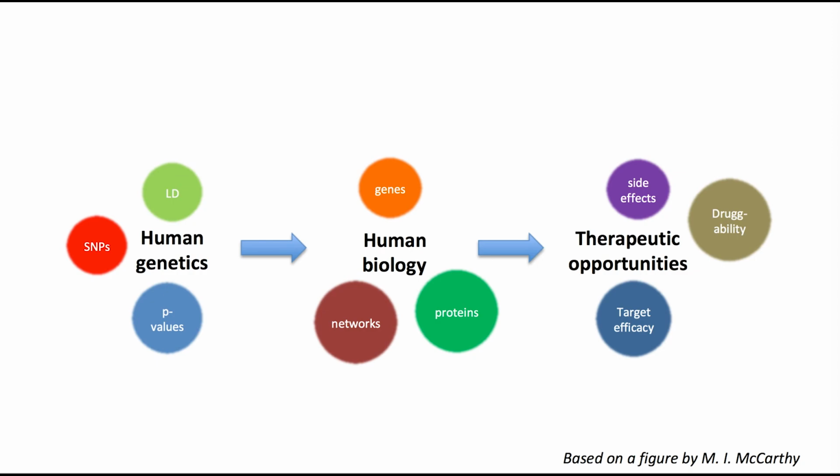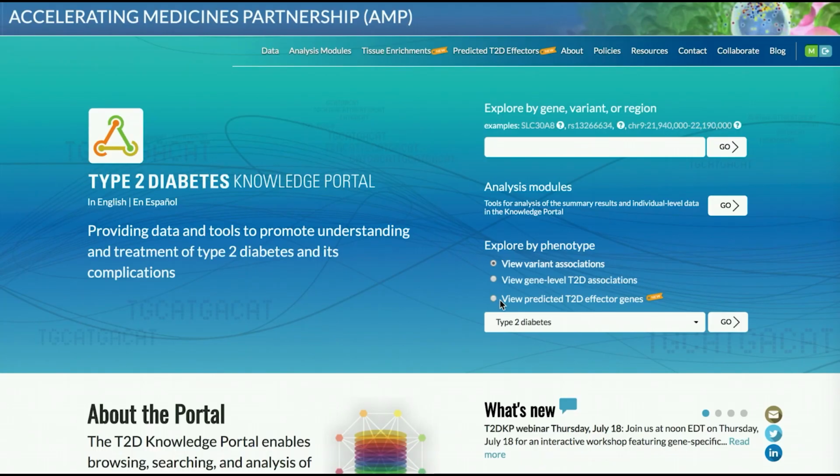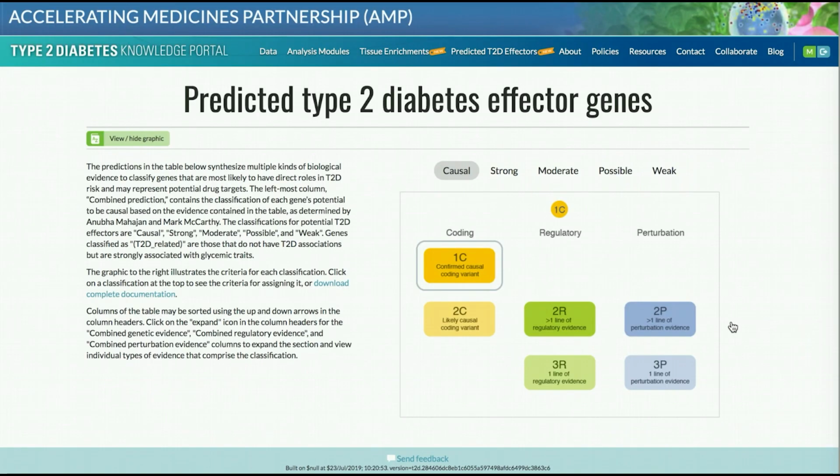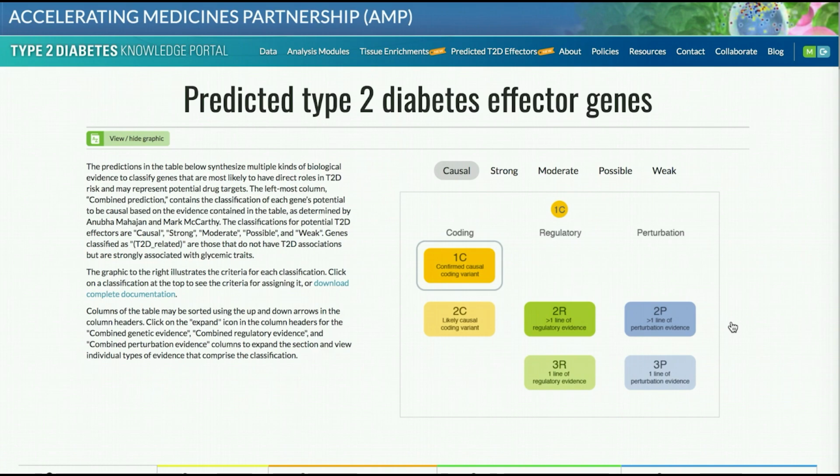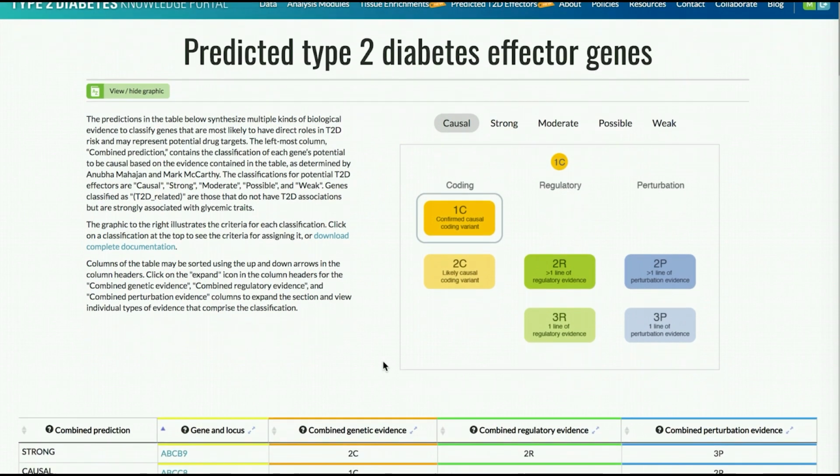Now, this gene list and its supporting evidence are available via the Type 2 Diabetes Knowledge Portal. To access this list, select the View Predicted T2D Effector Genes button on the homepage under Explore by Phenotype and click Go. The top of the page gives you some general information and a link to comprehensive documentation about the heuristic and the table. It also contains an interactive graphic that explains the basis for each gene classification. We'll come back to that after we take a look at the table.